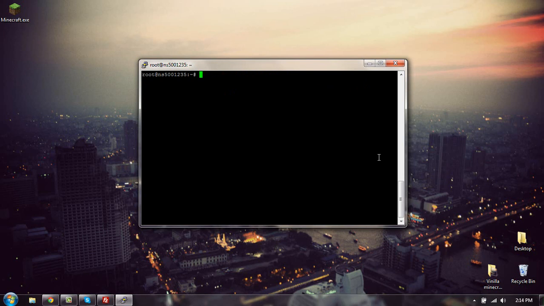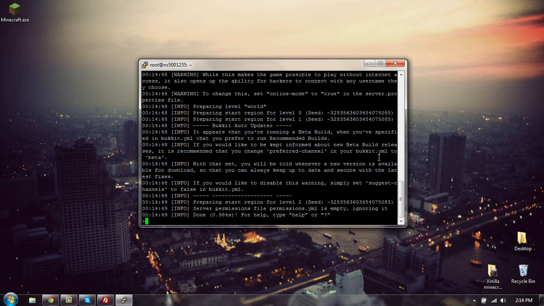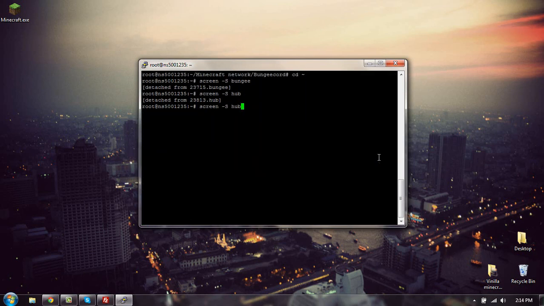In here, we again go cd Minecraft Network. Then we go into cd Hub Server and run the command java -Xms1024M -Xmx1024M -jar craftbukkit-beta. And now this server will start on that available port. Again, close the screen and start the next server.